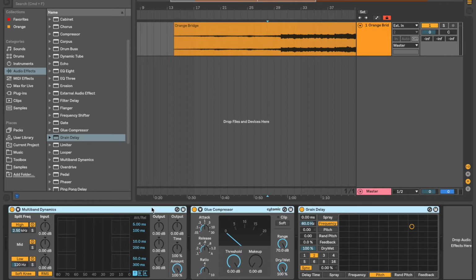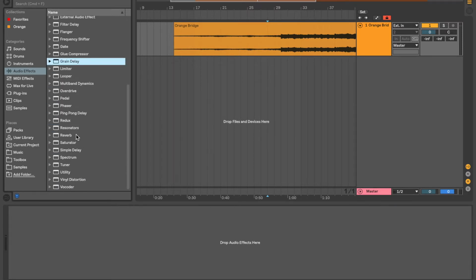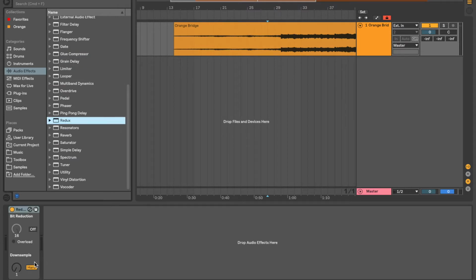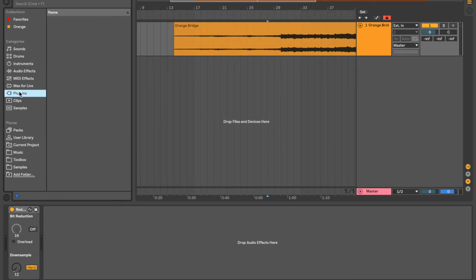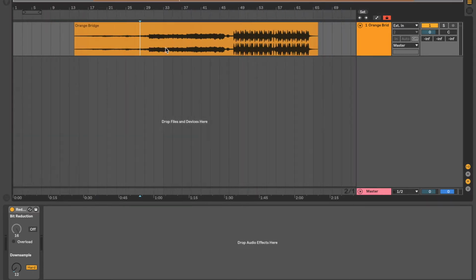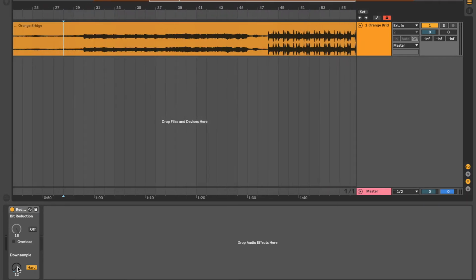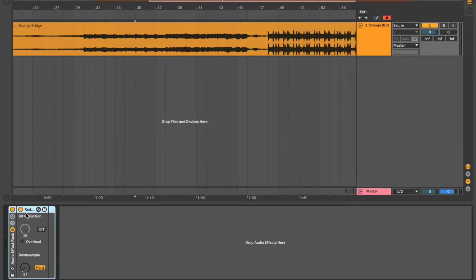But what if you make a weird complex effect, or you just use Redux and then you put something on top of it from third-party plugins, and you just want to crossfade between them. So what do you do? You could just group this or put it in an audio rack. It's the same.